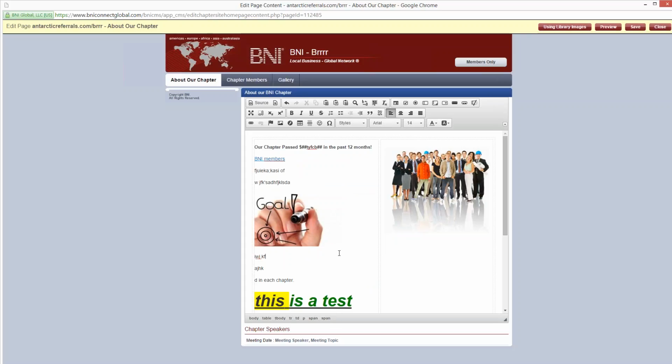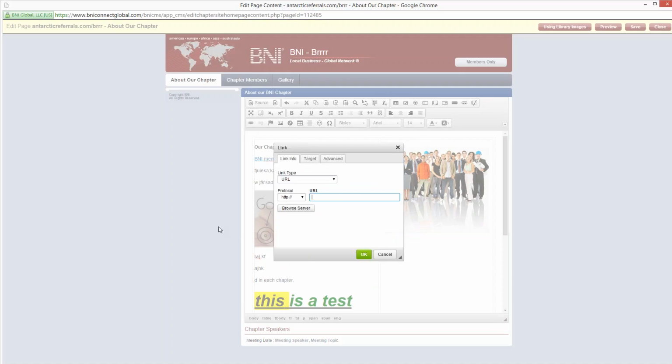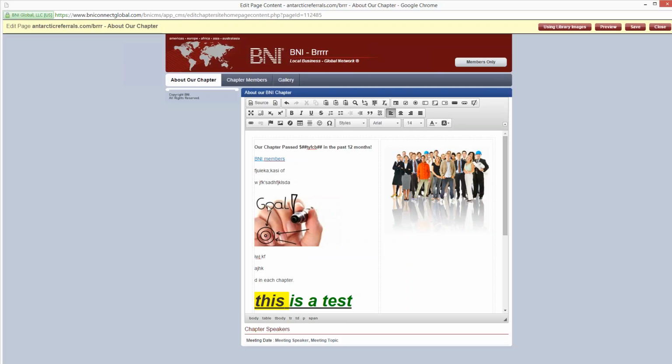So if I want somebody, when they click on goal here, to go to a site, I can highlight that image, click the link button, and let's say I want to take them to supports.bniconnect.com. I want to go to the support site. Click OK, and now if anybody clicks on that image, it will bring you over to the support site.